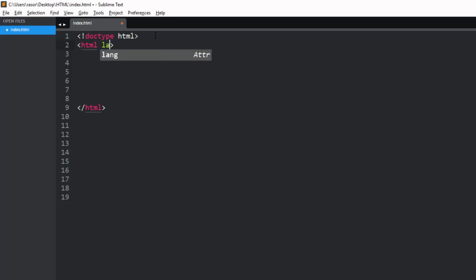You type in lang, then equals, open and close quotations, and inside you write en for English. It's important to set the language properly, as things such as text readers use this attribute to determine if it can read the text on the web page or not. So set it like this with en if you are using English.